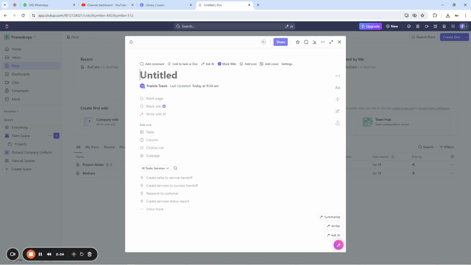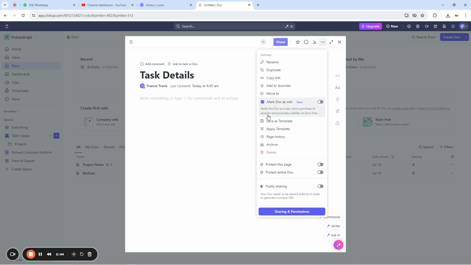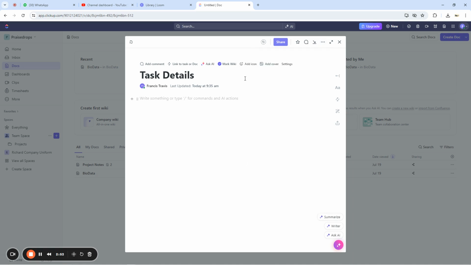And of course, to make it a very relevant document, you have to title it. We can call it task details, and then after that you're going to be able to enter a lot of text, maybe pertaining to what you want to do and all of that. And then when you're done, you could as well save this. Maybe you can save as template, you can move it to somewhere else, and then also you can even share. This is one thing I love about ClickUp's document feature.